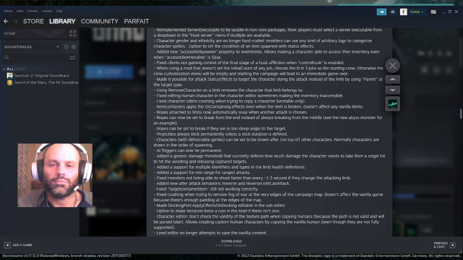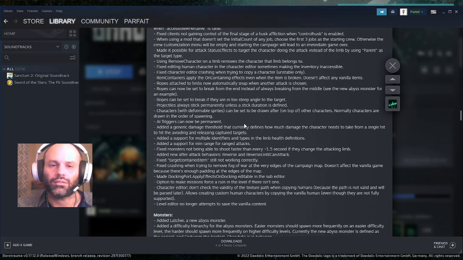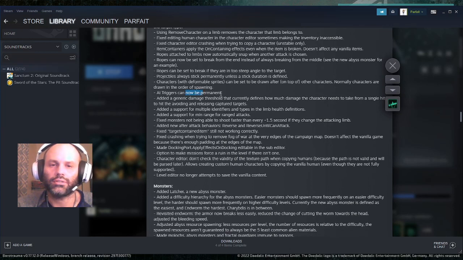Ropes attached to limbs now automatically snap when another attack is chosen. Okay, so this is for building characters, right? Projectiles always stick permanently. Characters with the deformable sprites can be set to be drawn on top of other characters. Normally characters are drawn in the order of spawning. Okay. AI triggers cannot be permanent.